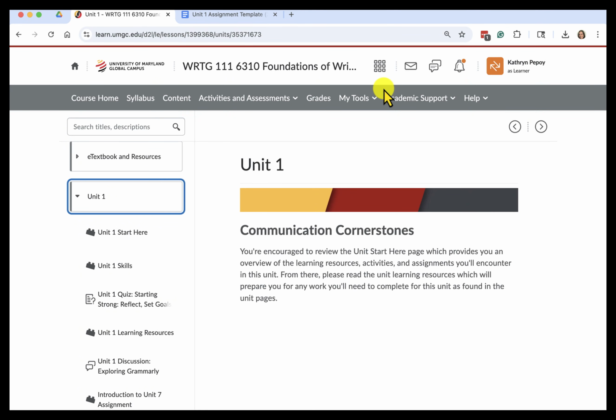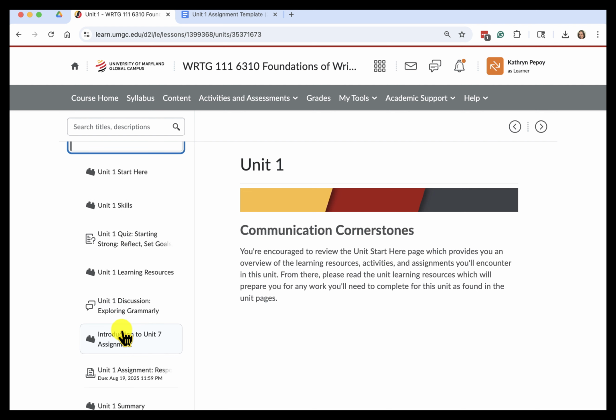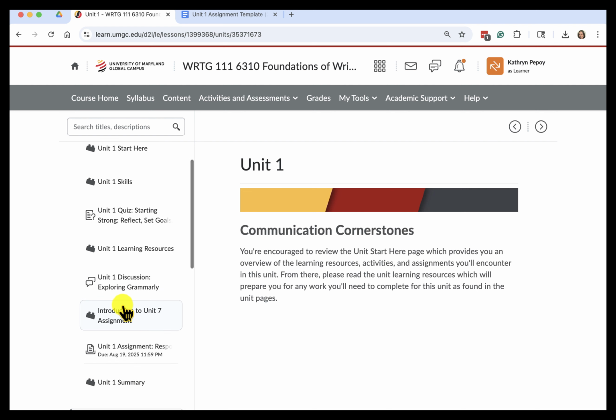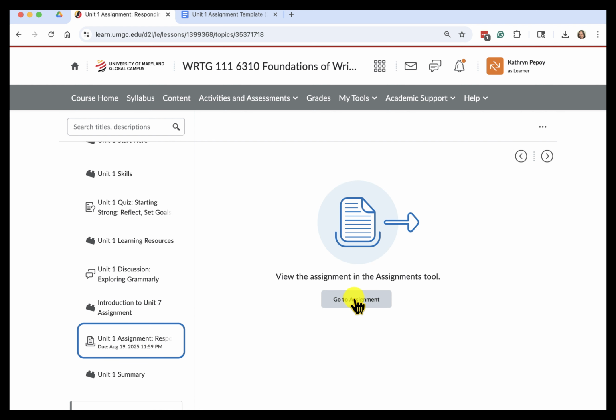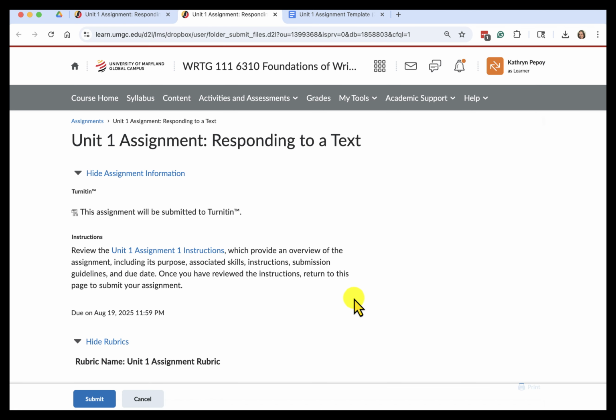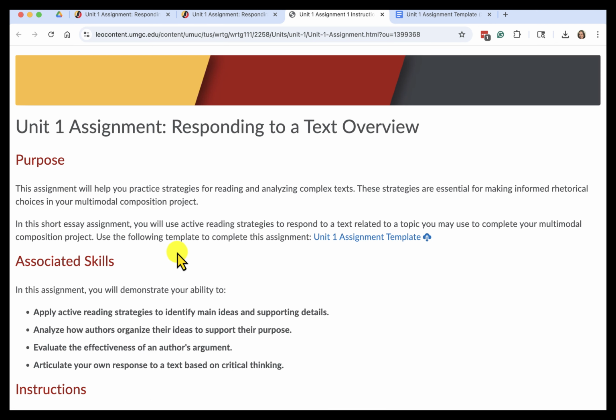So our very first assignment is going to be important, making sure that you're looking through all the other content that comes before this assignment is helpful, especially this introduction to our Unit 7 assignment. When we select the Unit 1 assignment, we'll select Go to Assignment, which will open up this for you. This first assignment is responding to a text. When you select Unit 1 assignment instructions, this will open up everything that you need.